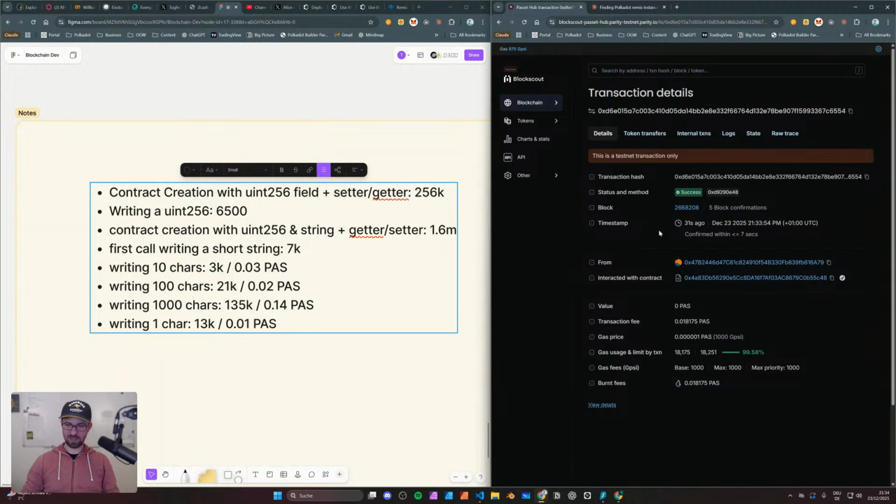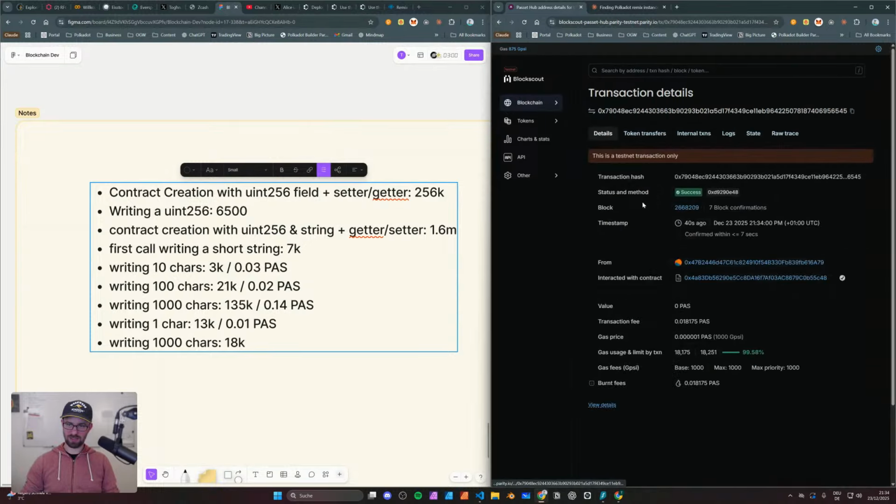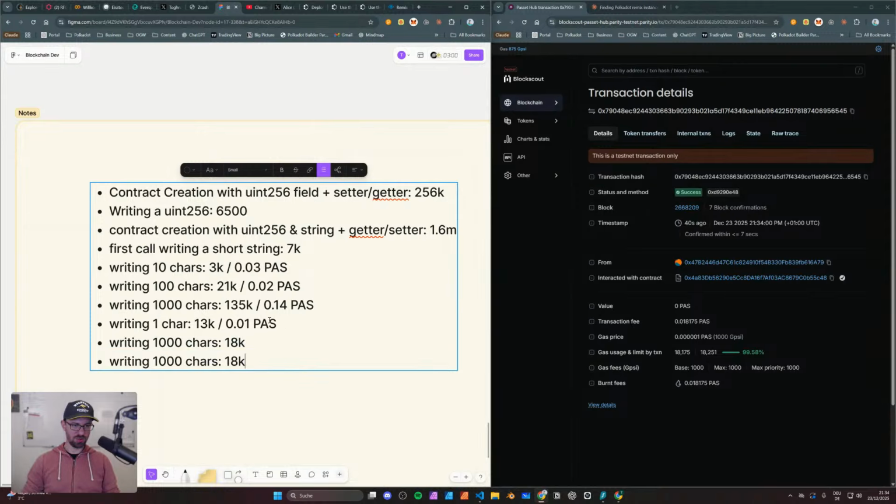And then 18,000. So this was again 1,000 characters, and it's 18K. And then this one, 18K. So it was just the first time. It was the first time I was writing to it. Maybe it is reserving storage, and so there's a baseline cost associated with how much storage there already is.